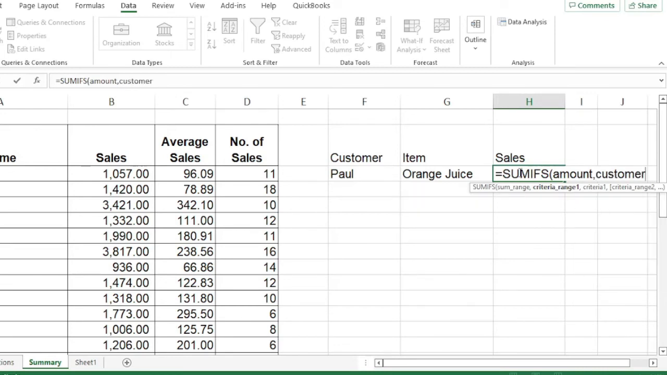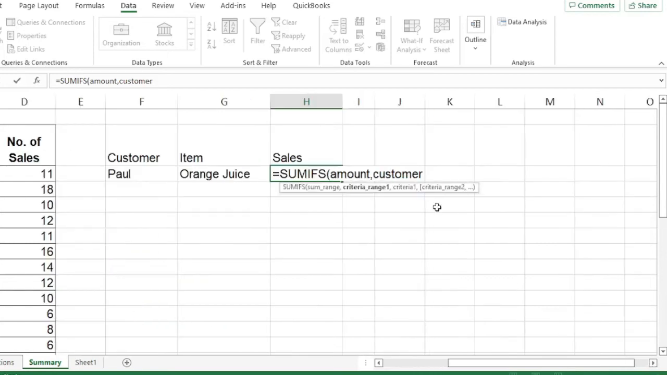Customer. Okay, so yung range natin, customer, then comma, then yung criteria. The criteria is ito. Okay, yung pangalan, F3. Then comma, another criteria range, yung item. Items. Okay, then the criteria, this one. Yan na yung function natin.